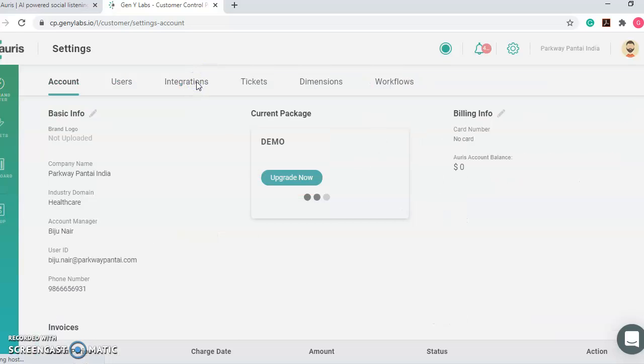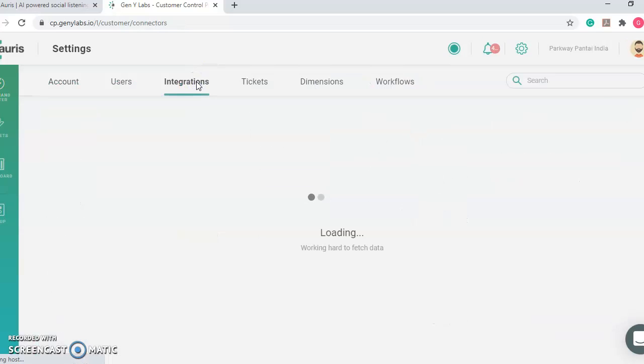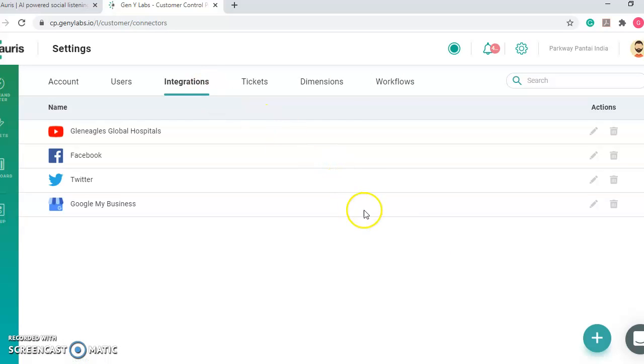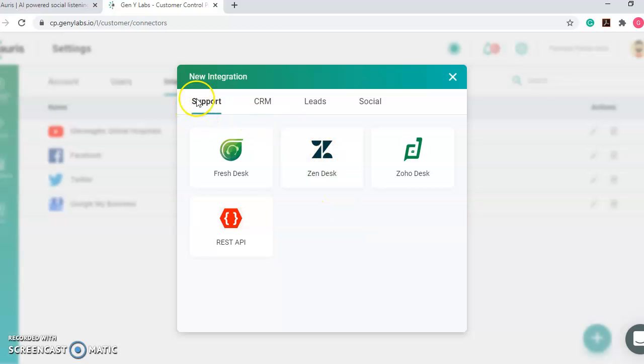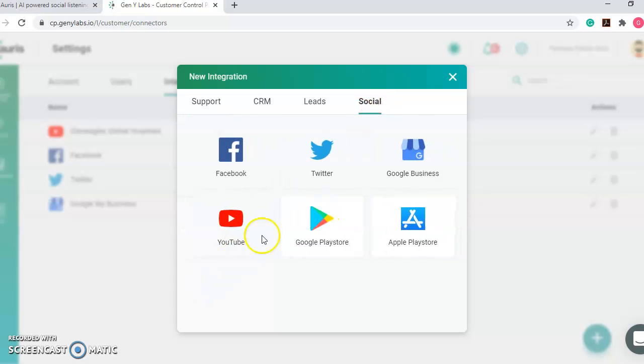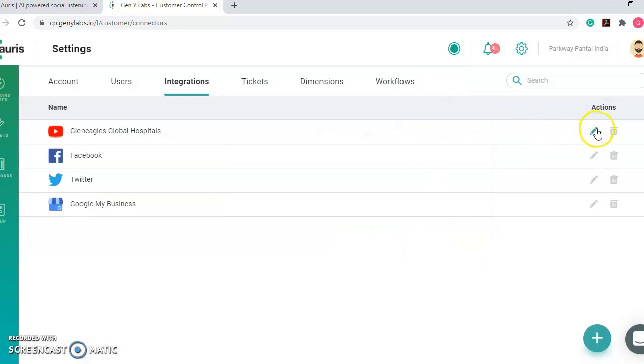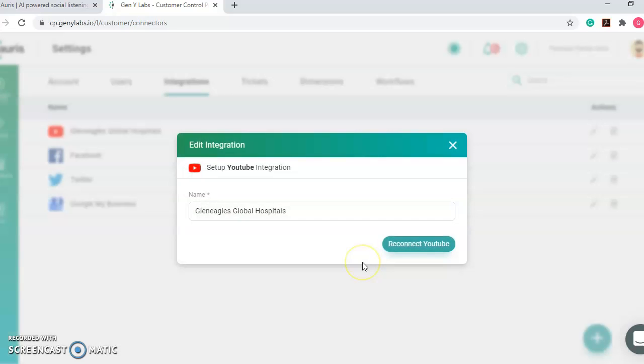So they would find this integrations tab, and here you have YouTube integration already done. So you kind of pop up different integrations in the system. Since it's already done, it's not allowing me to reconnect here. So I can just probably try and edit it.